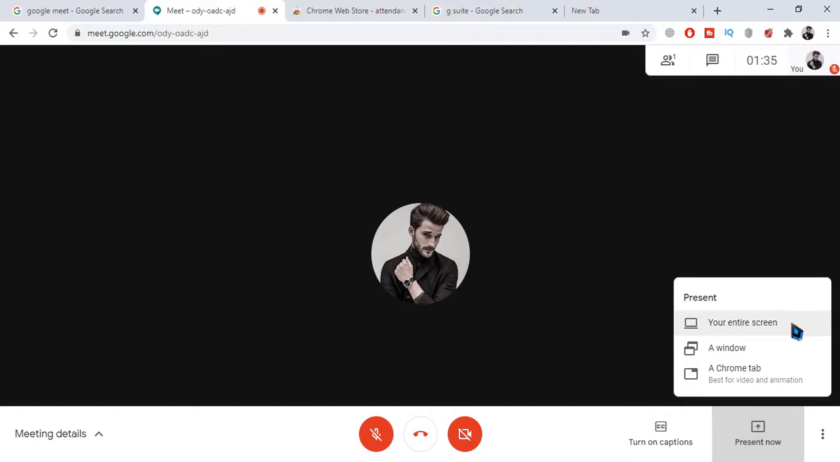There are three kinds of options. If you want to share your whole screen, you will click this your entire screen, and if you want to select a particular application or software, then you will click this a window. And if you want to share a particular Google Chrome tab or any browser's tab, then you will just simply click here.